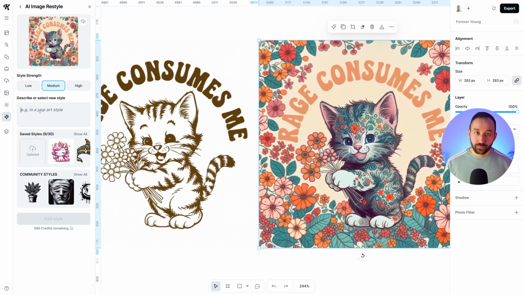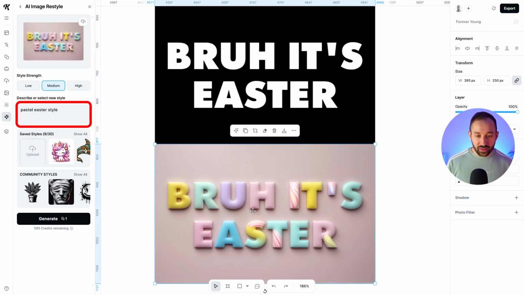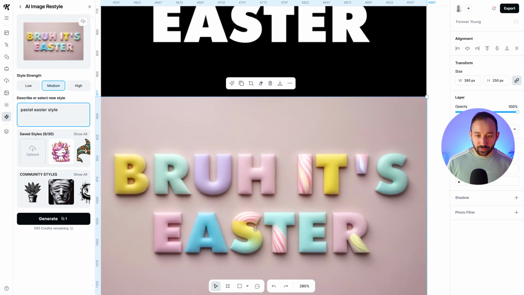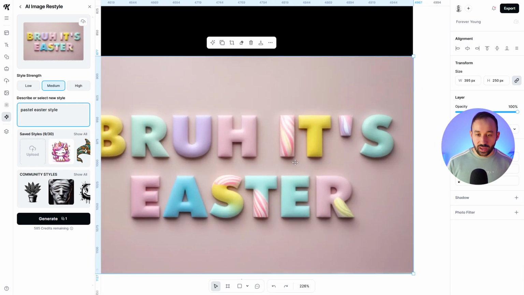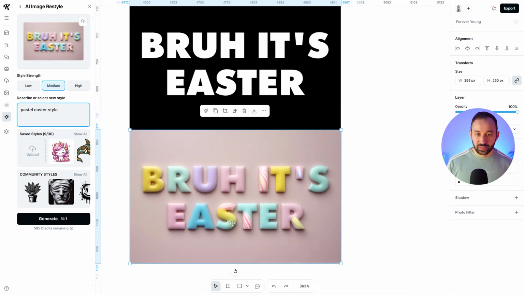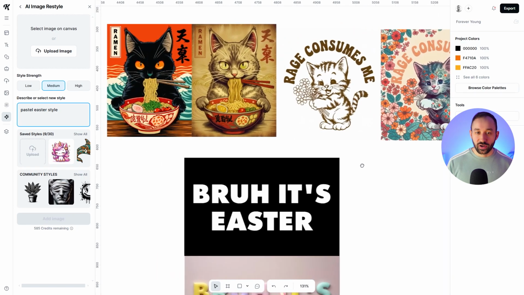And for the last example right here, I selected this image of a text design, Brat, it's Easter, and I just typed in pastel Easter style, and this is what we got at the bottom. A little bit of a 3D text design with pastel Easter colors right there, and a bit of a pattern as well in some of the letters. So there you go, that's a few examples of kind of different style graphics and how they turn out with this image restyling feature. Definitely handy if you've got a design and you want to kind of replicate it very similarly in some different styles to test out which one of them works best.